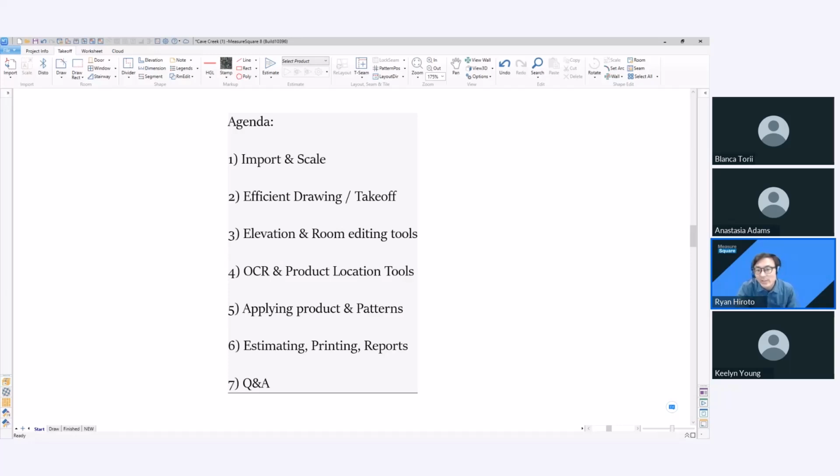We'll also be walking through some key AI powered features like our OCR, which stands for Optical Character Recognition, and our Align on Path tools. We'll do this to show you exactly how MeasureSquare continues to innovate and lead the way in flooring estimation software. I'll be going at a brisk pace, but feel free to ask questions in the chat.